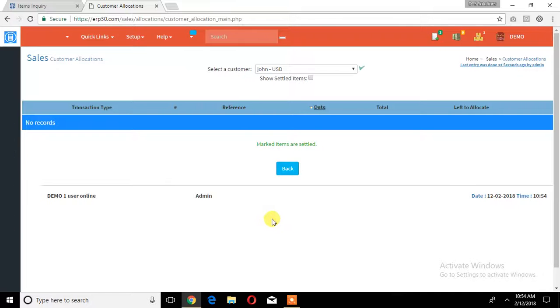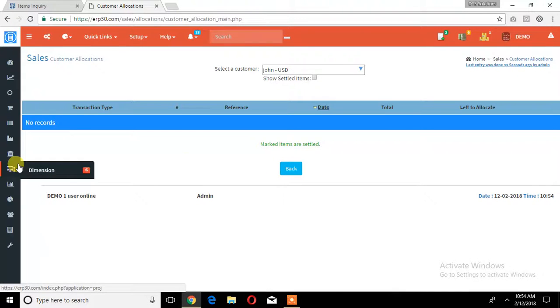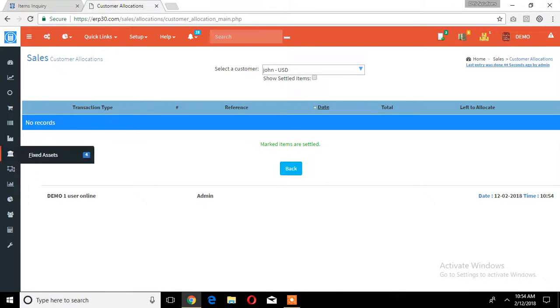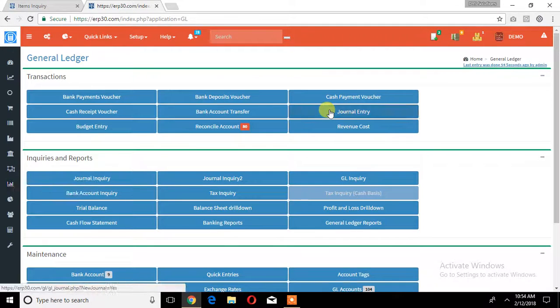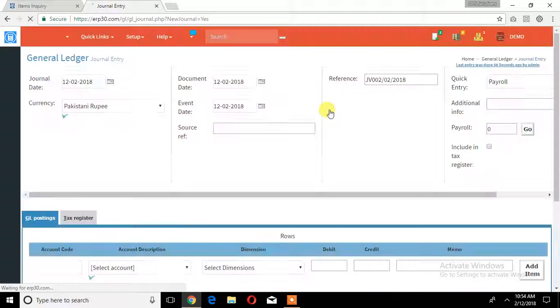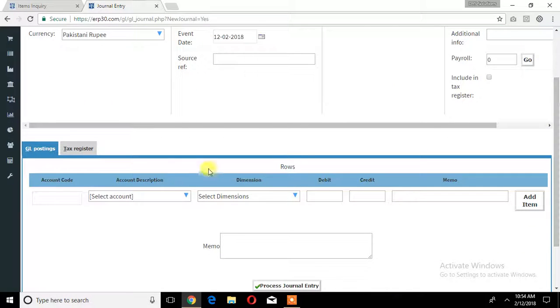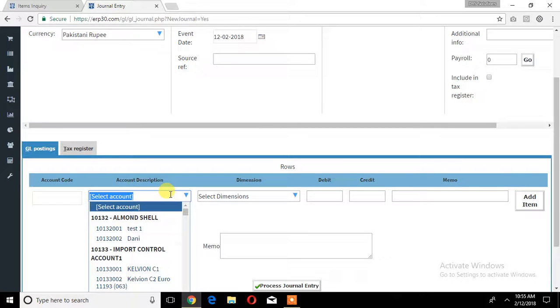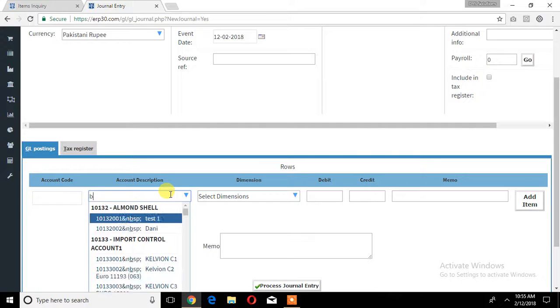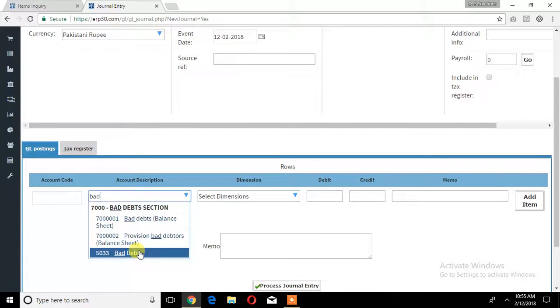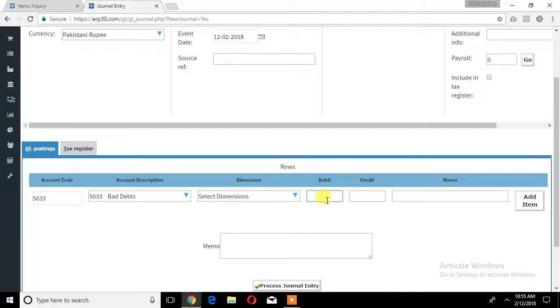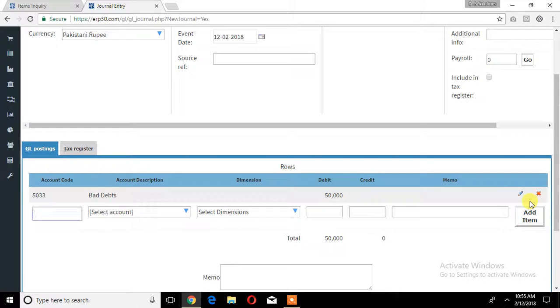Once this step has been completed, the final step is making a manual journal entry by going on the journal ledger tab, clicking on the journal entry, and in the accounts description drop down list, we will select the PL, the profit and loss account, the bad debts here, and in the debit section we will enter 50,000, the amount of bad debt, and click on add item.